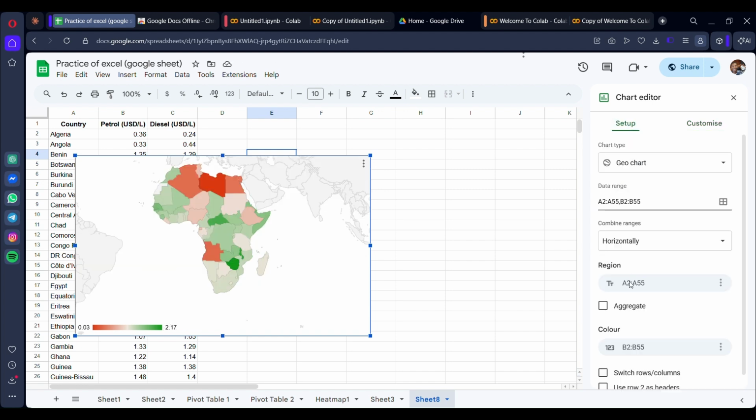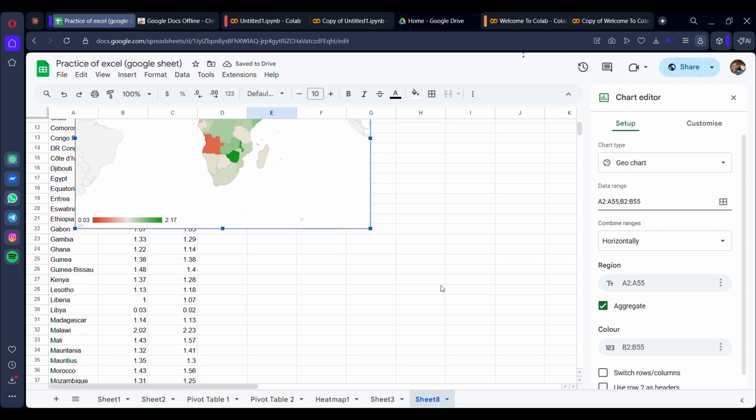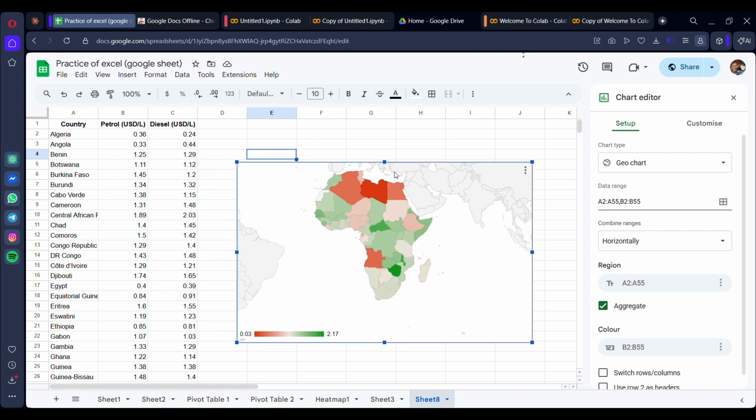Therefore, we go on setup, then we are going to click on navigate. As you can see here, it shows the data based on Africa. This is data for petrol. As you can see, different colors show different ranges in prices. The minimum color is the yellowish and reddish one, and the maximum is the green one.